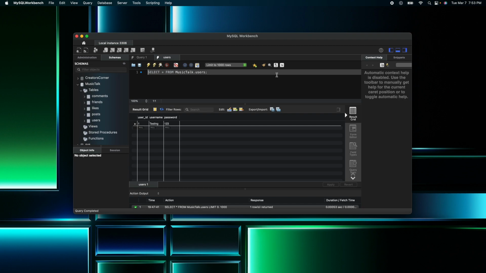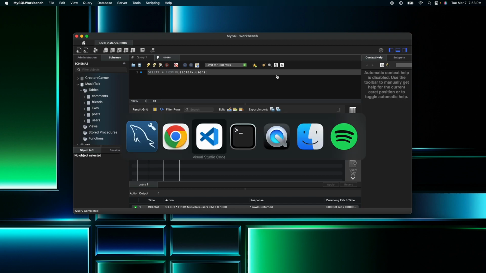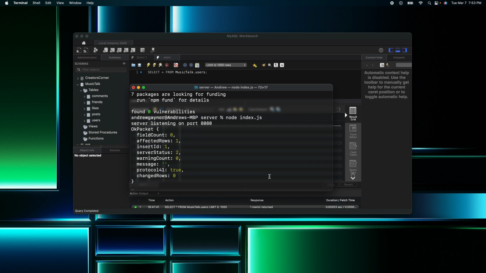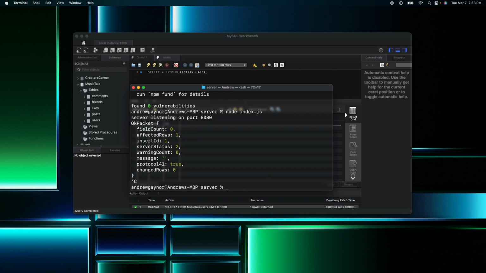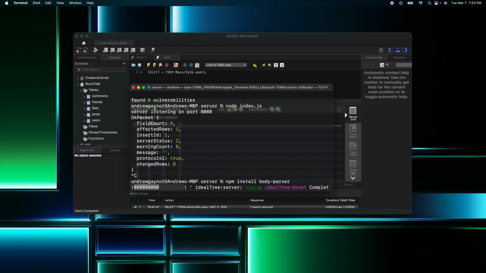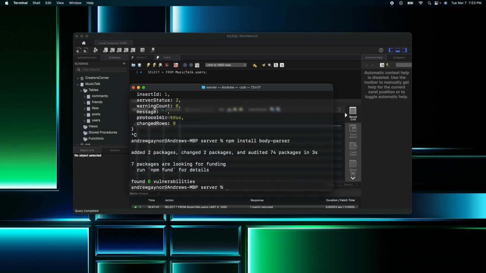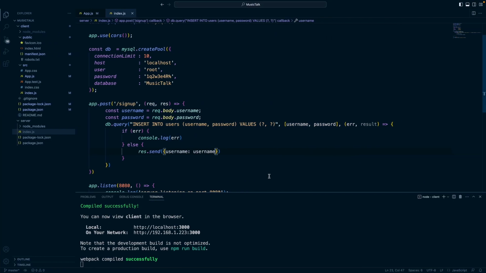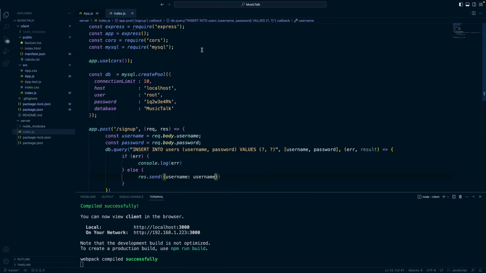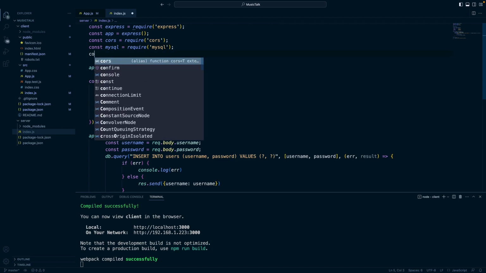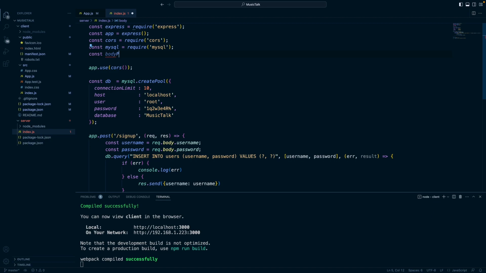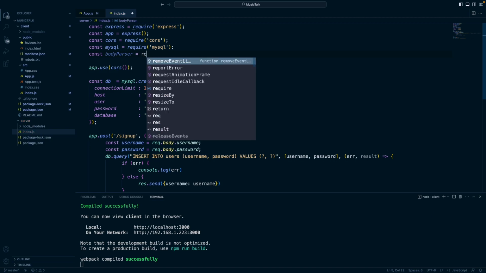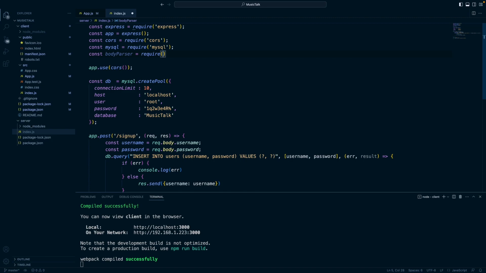So go back to the terminal here. We'll shut down the server for a sec. Do npm install body-parser. And I'm going to keep making changes to the server, so I won't start it back up yet. And then up here, we'll do const bodyParser equals require body-parser.